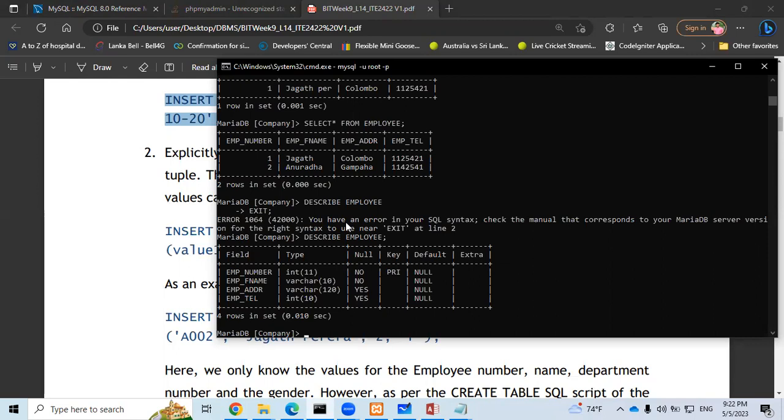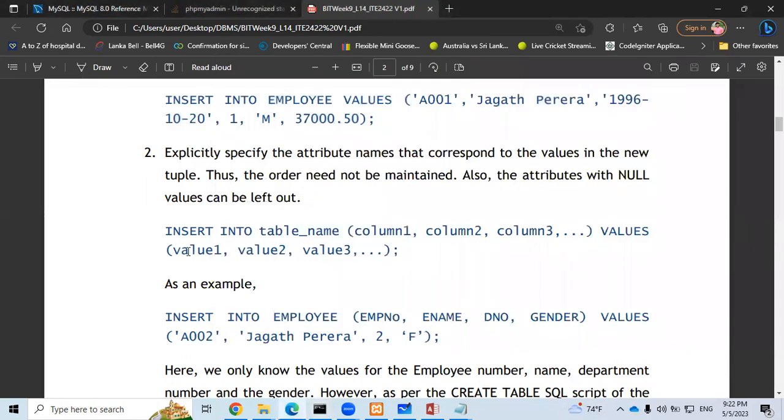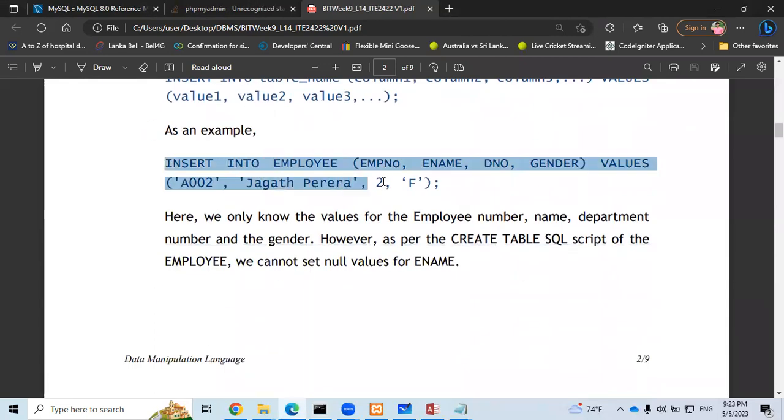If we need to insert only employee number and employee first name, only employee number and employee first name, right? Because they are not allowed null values, we have to definitely enter employee number and employee first name, because from the table you cannot leave them out, because null values are not permitted in those attributes. But employee address and employee telephone number you can leave out. So now what we are going to do is insert specific data.